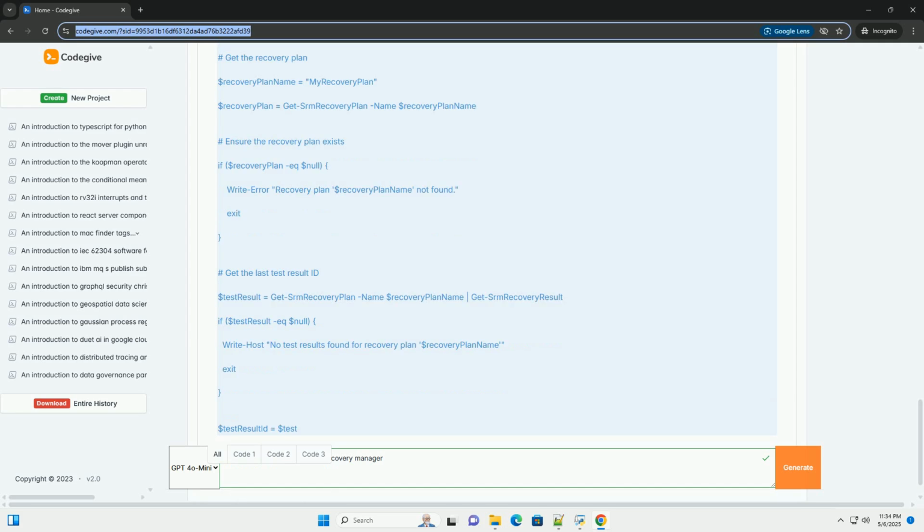The basic SRM architecture consists of the following components. 1. Protected site: vCenter server, Site Recovery Manager, SRM, server, storage replication adapter, SRA, if using storage-based replication, vSphere replication appliance, if using vSphere replication. 2. Recovery site: vCenter server, Site Recovery Manager, SRM, server, storage replication adapter, SRA, if using storage-based replication, vSphere replication appliance, if using vSphere replication. 3. Replication infrastructure: storage arrays, if using storage-based replication, vSphere replication servers, if using vSphere replication.